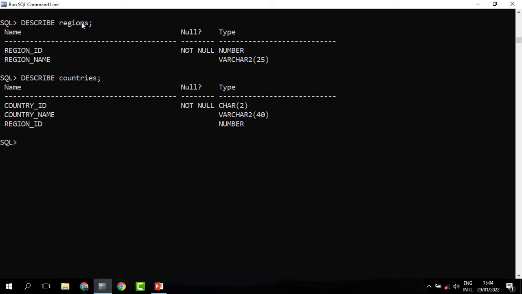We also have these two tables: the regions table and the countries table. When I describe them, maybe we are interested in knowing the countries and their corresponding regions, the region to which a country belongs. The region name is in one table and the country name is in another table. So we can join these two tables using a common column, which is region ID. We can run our previous statement and try to modify it.